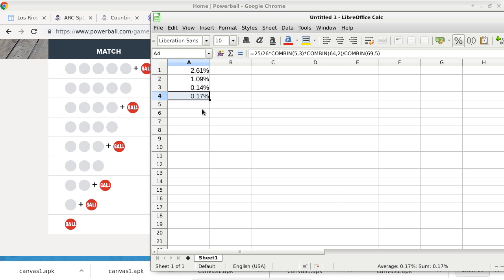Okay, next one. Compared to this one, there's only one minor change. We have to match the Powerball number. So the 25 is now going back to a 1. The rest are the same. And the chances of doing that is only 0.01%. Of course, it's rounded, but it's a pretty small number.